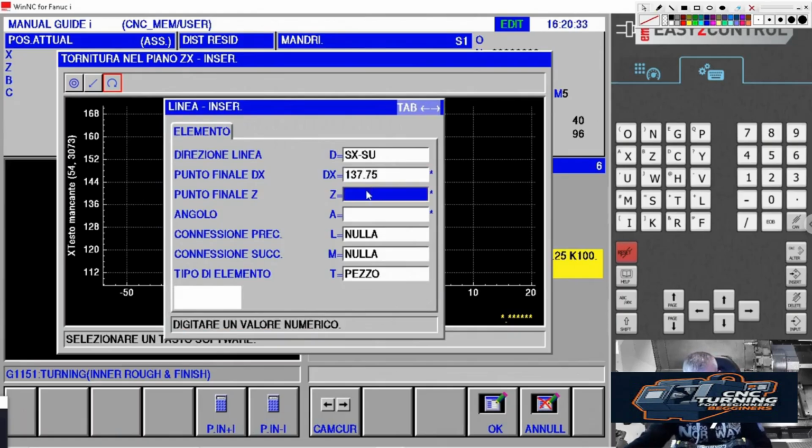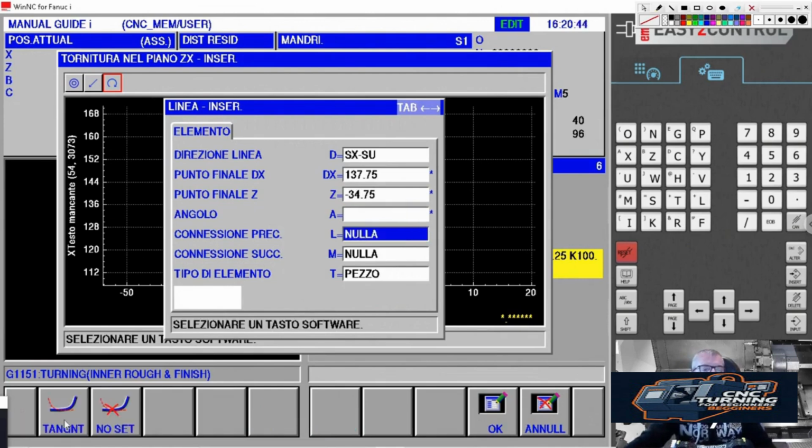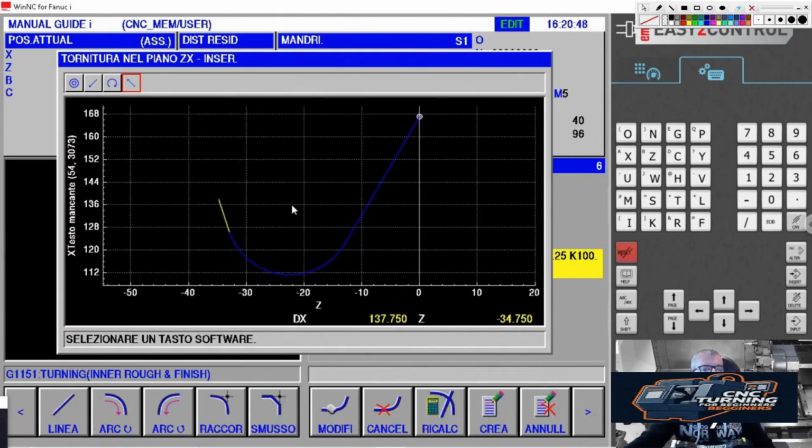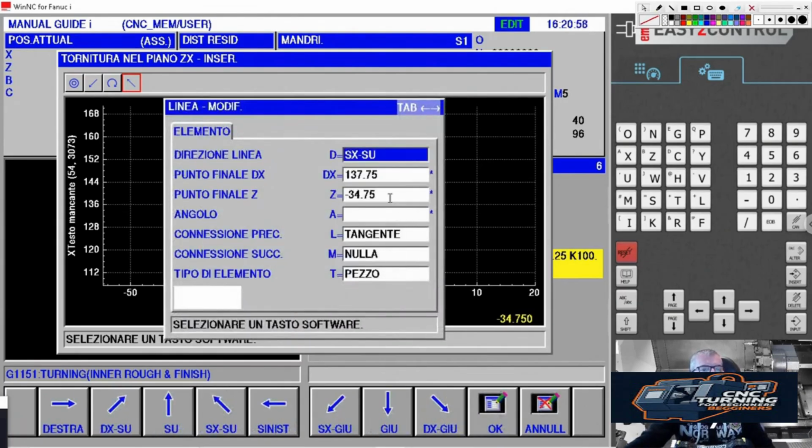I know X less 34.75. I know the angle. No, I don't know it. But I do know that it is tangent to the previous element. Okay. It's good that it was drawn poorly because something is wrong. Let's go modify it. Let's see where I made the error.